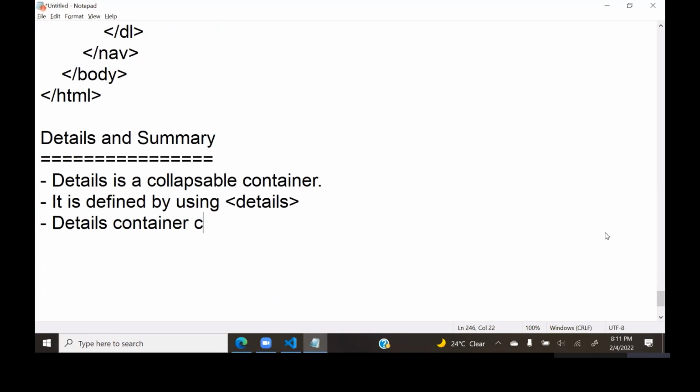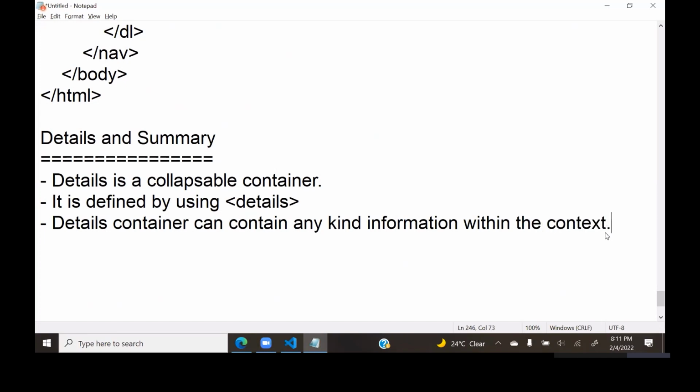The details container can contain any kind of information within it, within the context. Within the context, it can contain anything inside it, right? Anything can be there within the context of details.